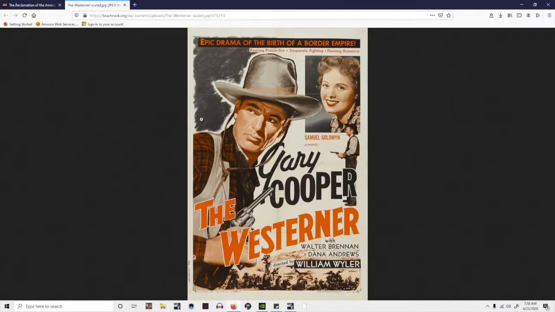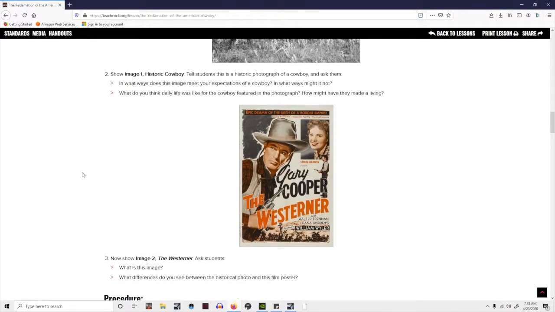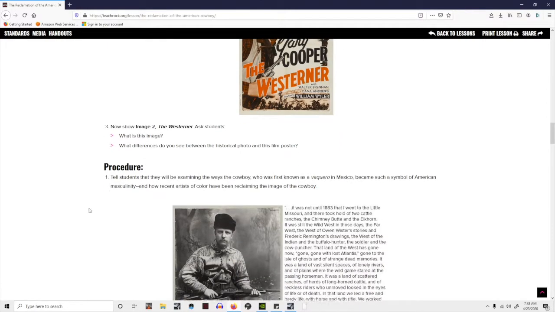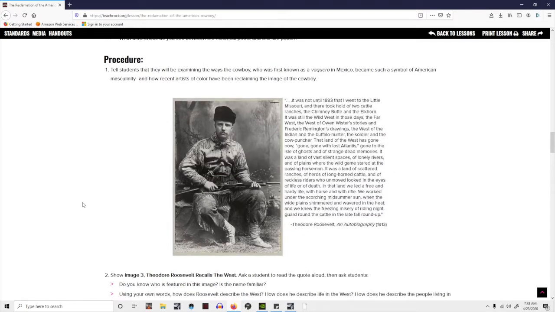The procedure follows the motivational activity. This is where the bulk of the material is introduced and where the activities occur. Like the motivational activity, it offers step-by-step instructions for moving through the lesson.